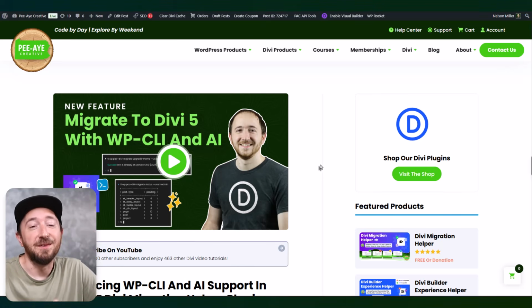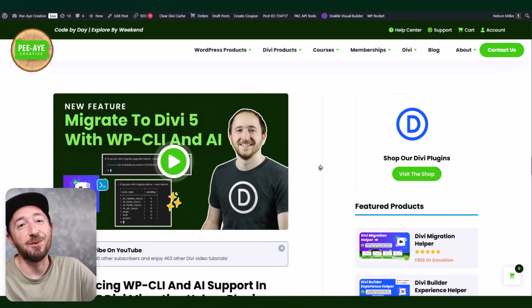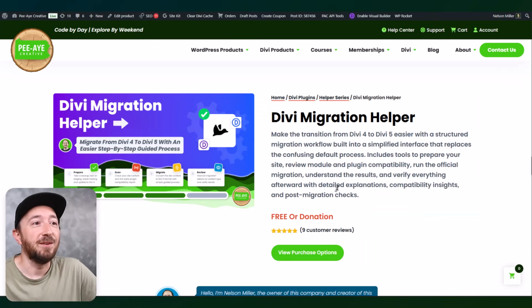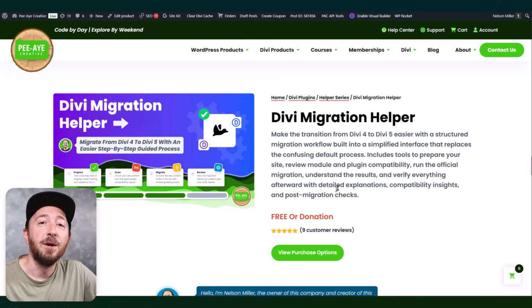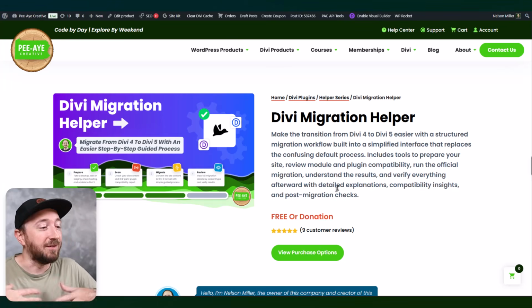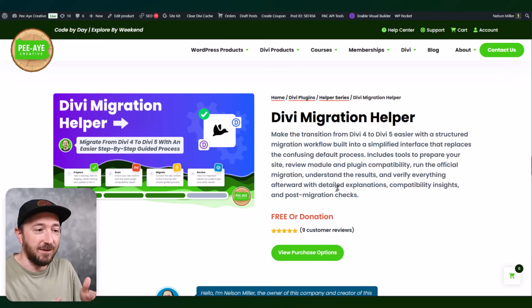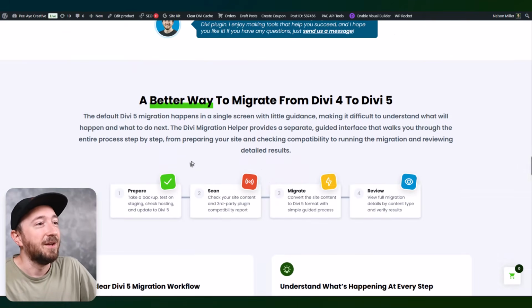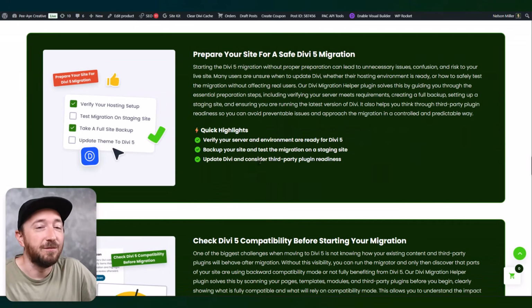I'm the creator of the Divi Migration Helper plugin, and today we have a really big update. If you're familiar at all with the Migration Helper, it's our free plugin that we made for transitioning from Divi 4 to Divi 5, making it a lot easier. We have our own interface that has a lot more details than the default screen from Divi. It goes on top of that and makes it way more interactive, with a step-by-step process. Some of you are probably already very familiar with it.